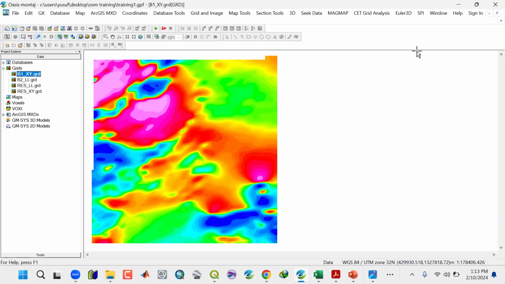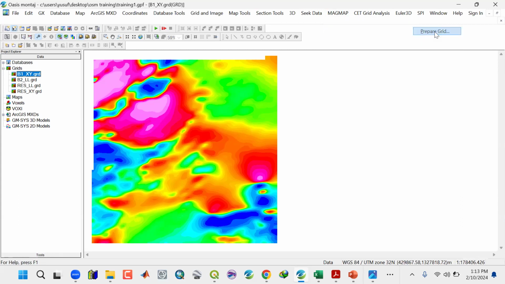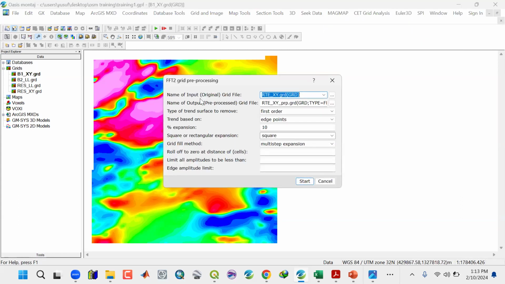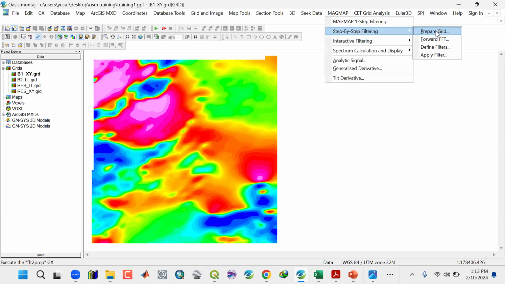Now we go to spectral analysis, Mark map. You come to one step filtering. We prepare the grid. They will come to forward and prepare the grid. How to prepare the grid? Under grid, this should be the first one. Step filtering, preparing the grid.